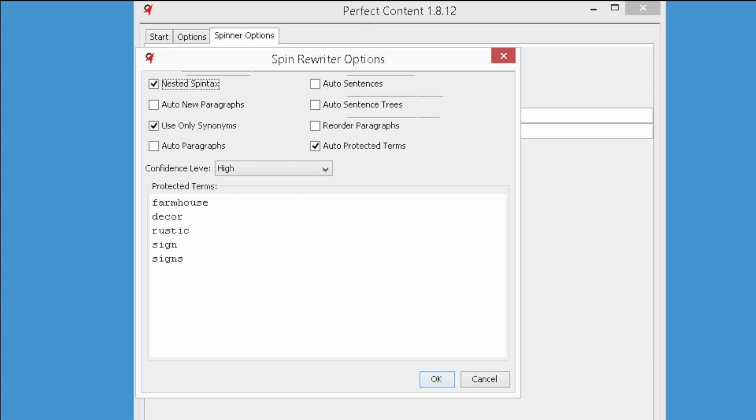Here we are in Content Creator, or Content Factory. This is where we're going to generate the content. Before we even get started, some important safety tips. The spin rewriter options. Here they are. This is a good set of options to use.